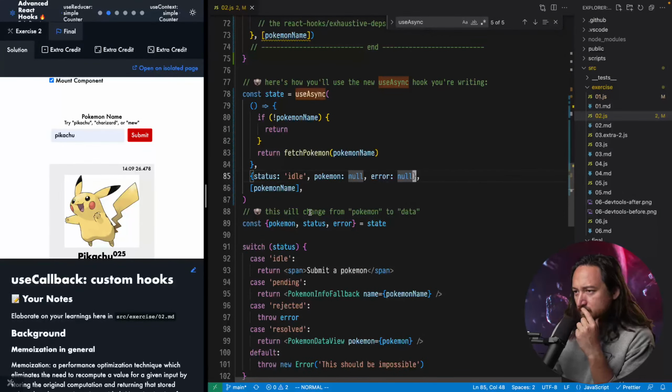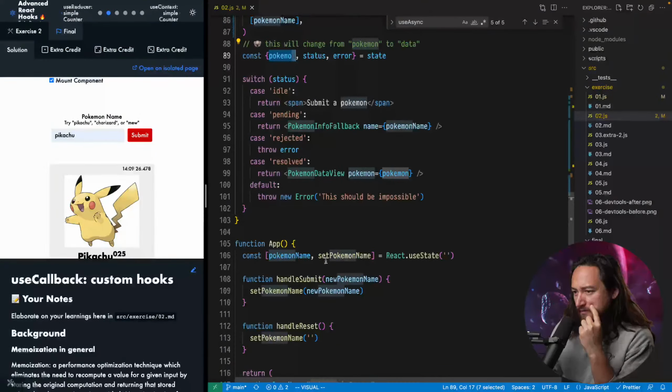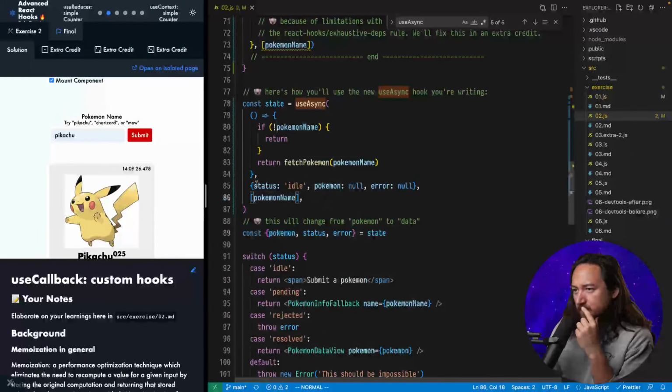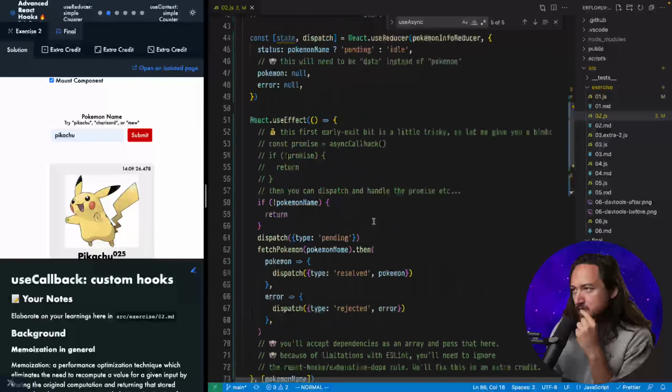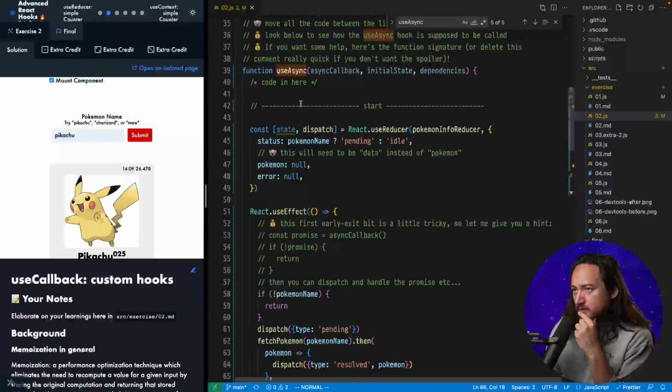It's interesting. This will change from Pokemon to data. I'm assuming they mean this. Okay, I'm not going to worry about that right now. Okay, so now let's look at this.